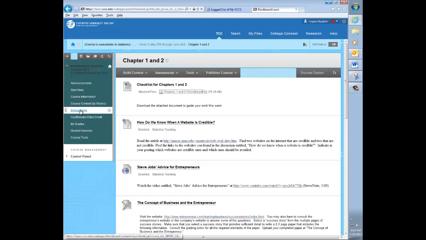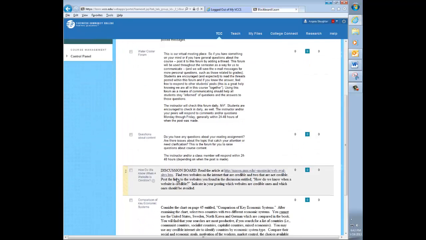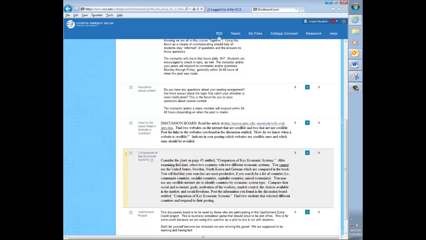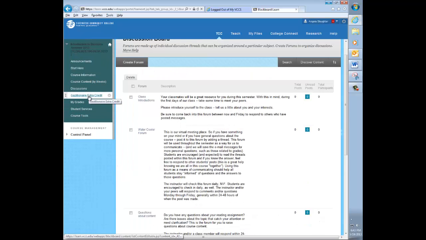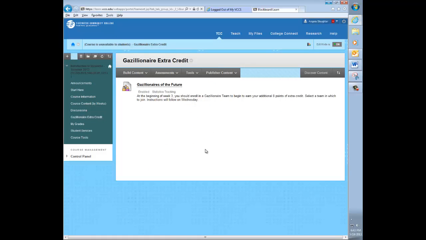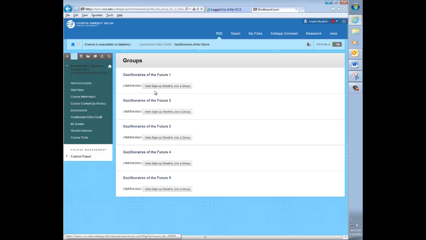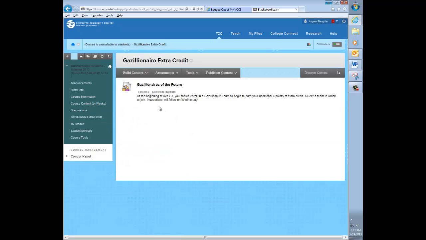Okay, now the next section, discussions. All the discussion boards are listed here. So if you ever have to go back to a discussion board, this is where all the discussion boards are listed. And then the Gazillionaire extra credit project. This has its own little section in Blackboard. You do not have to participate in this. It's not required. It's an optional thing that you can do for extra credit. But when it's time to enroll in these groups, you'll just click on the link and then select your group that you want to work in. But anyway, we're not going to do anything with this during the Icebreaker week.